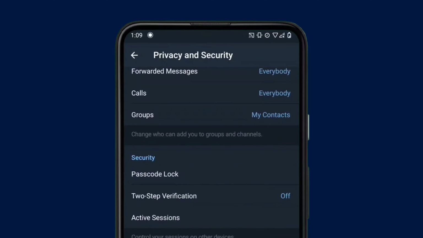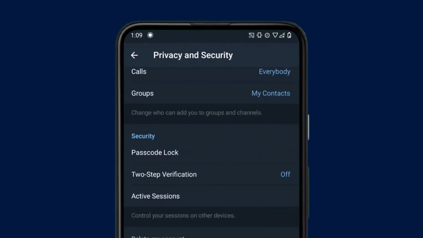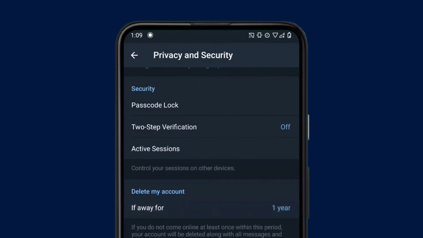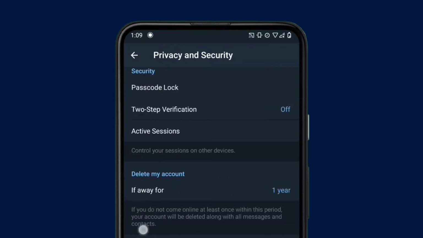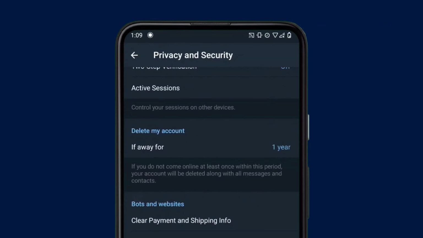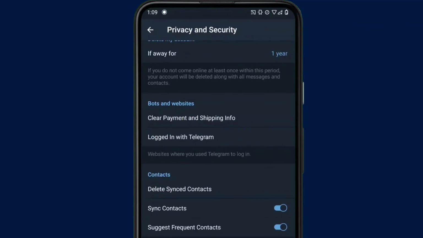And going down, you have some extra security settings: a password lock, two-step verification, active sessions, and when your account should be deleted if you are away. So if you're away for one year straight, your account gets deleted. And for the rest of it, you can also sync your contacts on Telegram. You can also delete synced contacts. You can also suggest favorite contacts and all.